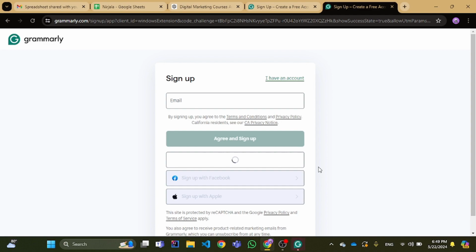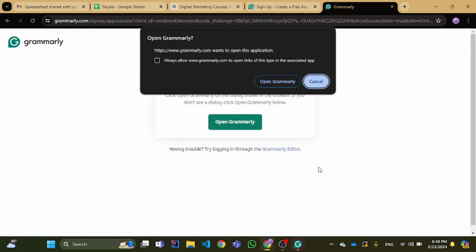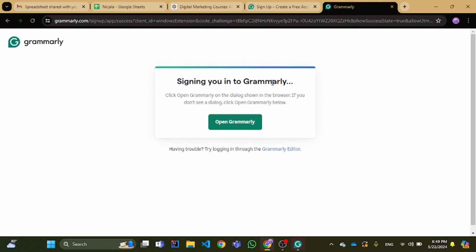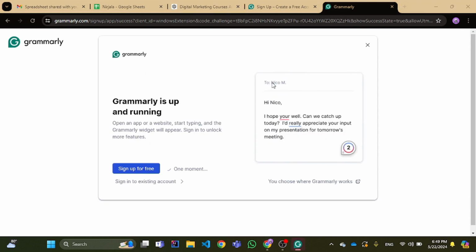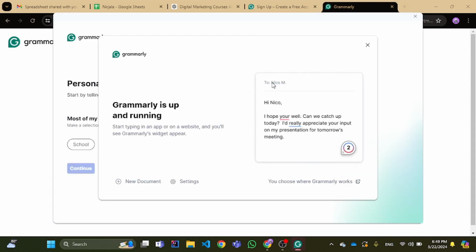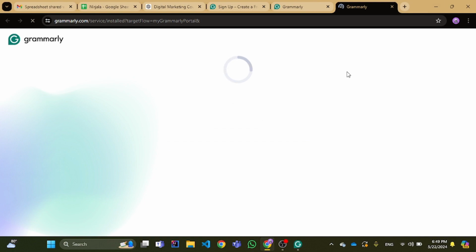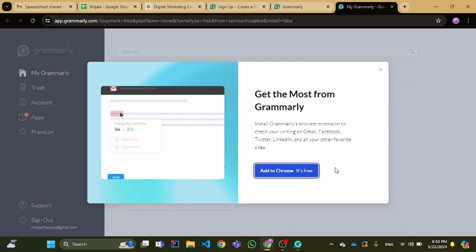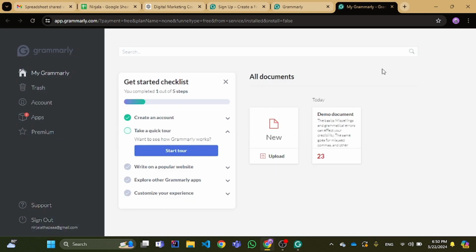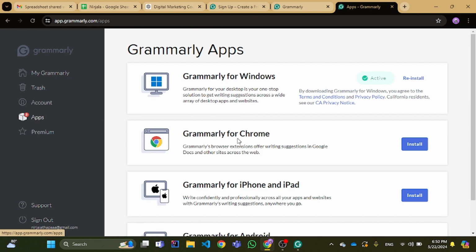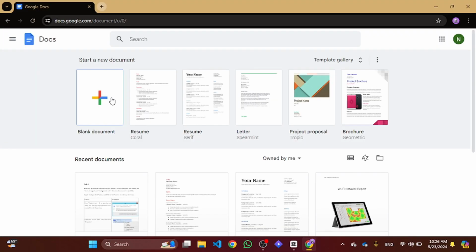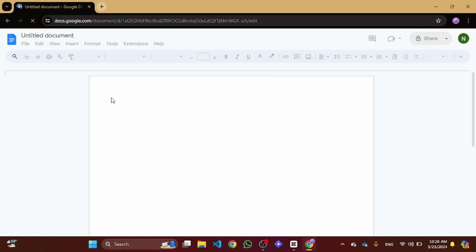You can use your Google ID, Facebook, or any other email to create an account. Once you're signed in, navigate to the app section. There you will see an option that says Add to Chrome. You can either click on it directly to install the extension, or you can head over to the Chrome Web Store to find it.